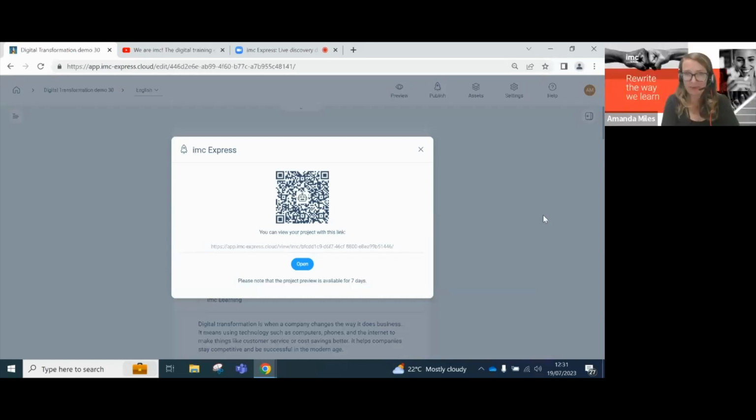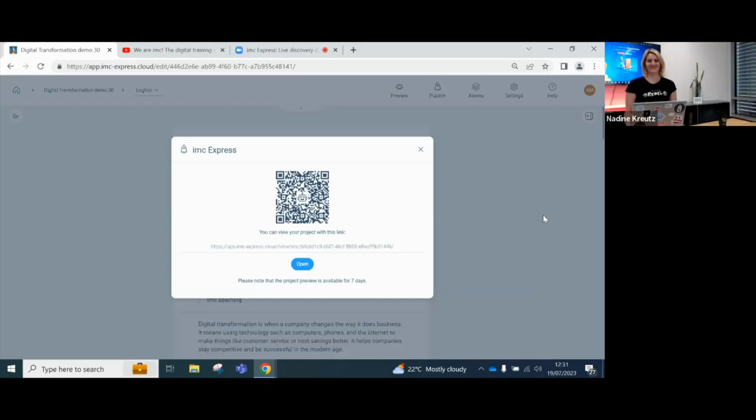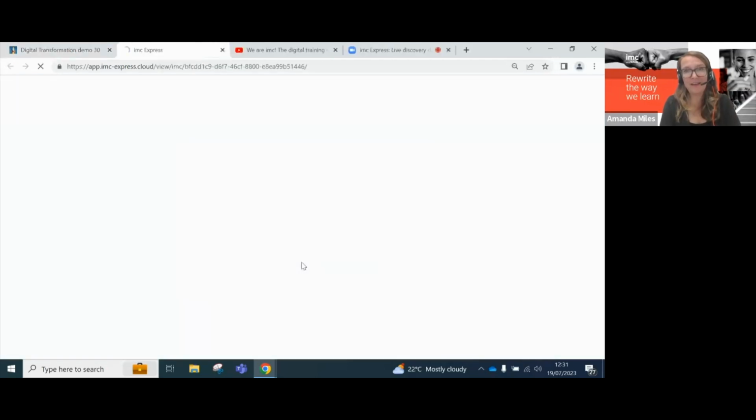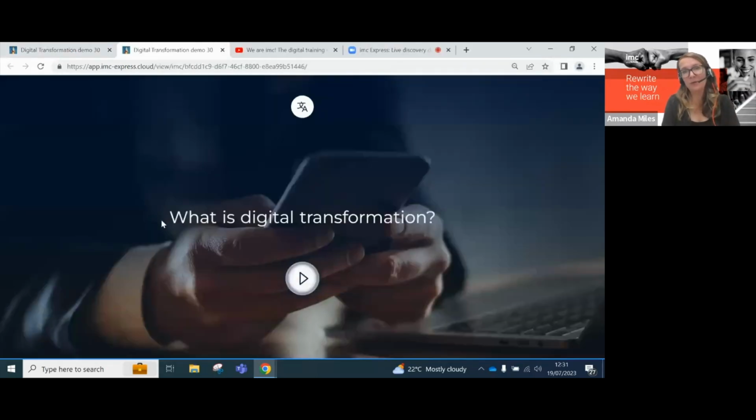So I've managed to publish that. I think I had stopped it on the project screen for some reason. So feel free to scan that QR code and you'll see that content on your mobile devices. And then I will open the training. This is what it will look like as a web link.